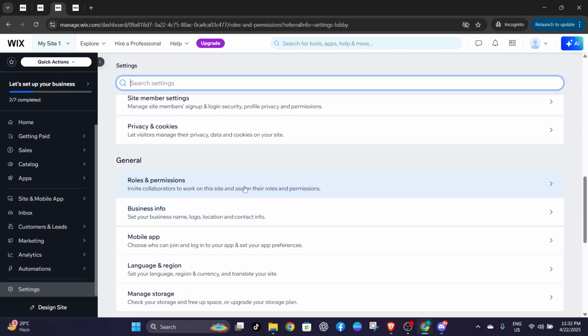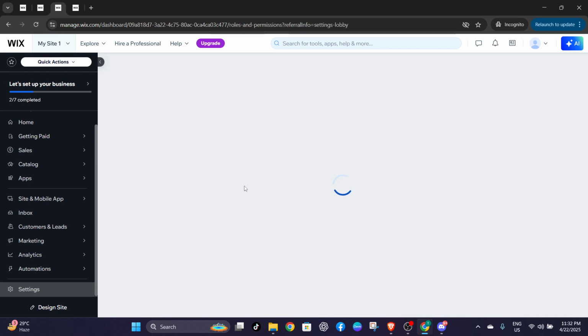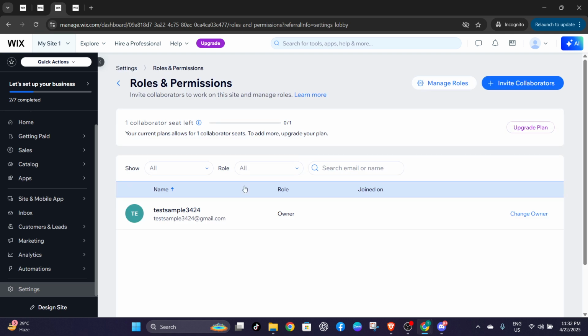Now you're going to want to click on the invite people button. Doing so will open up a new window where you can actually send invitations. You'll be prompted to enter the email address of the person you want to invite. Be sure to double check the email for accuracy before inviting.